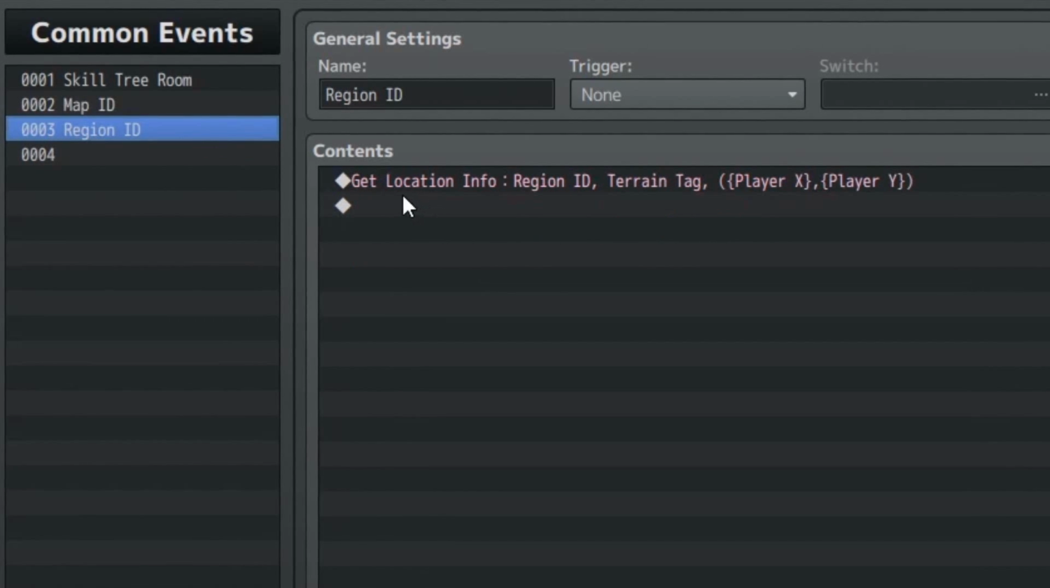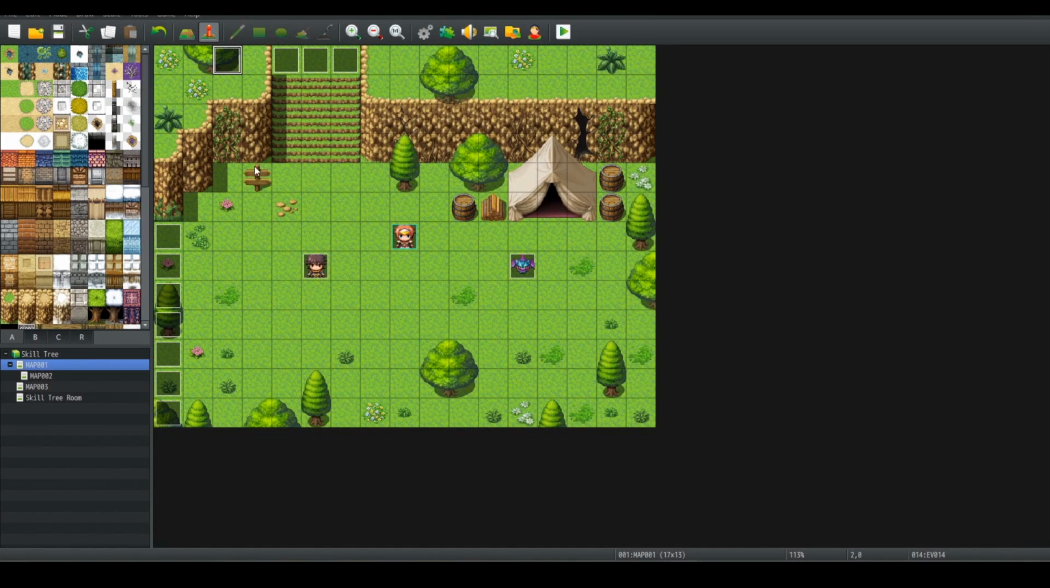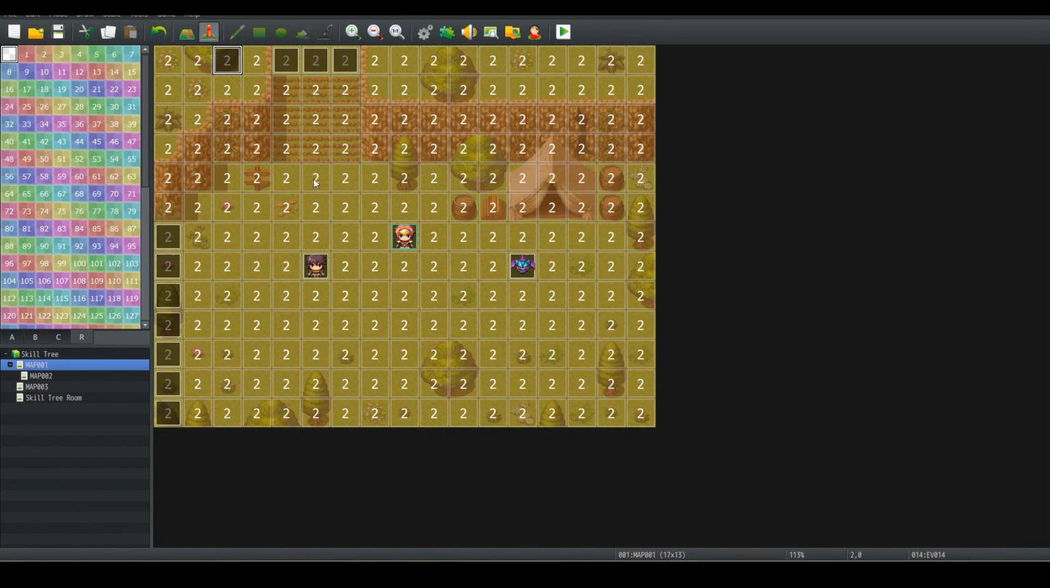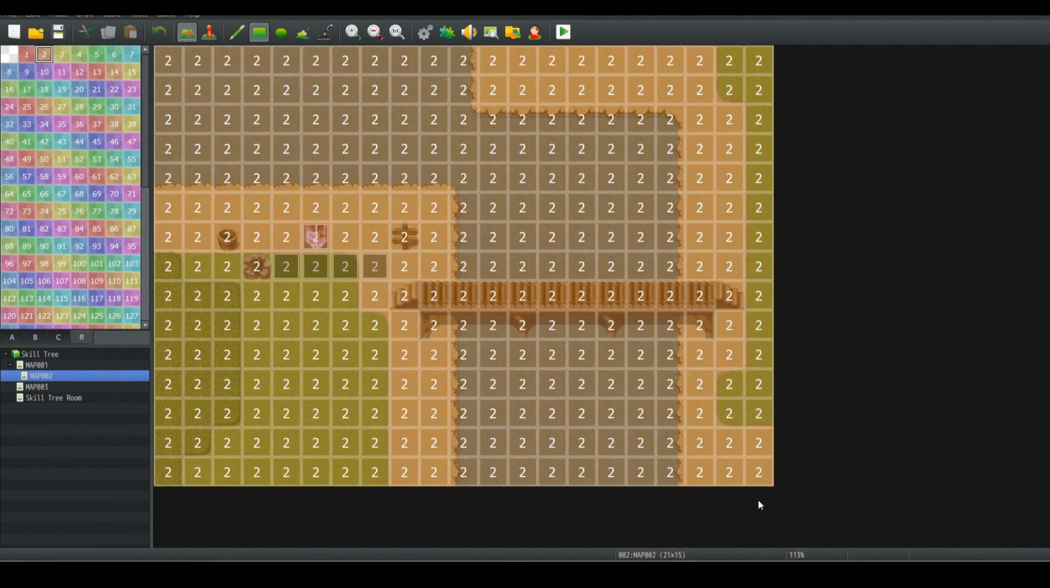Region ID is simple, it just gets location info for region ID, terrain tag of the player X and Y. Okay, so anywhere within this map, because this has the 2 on it, and I'll even go to our other maps here and just set this wherever.